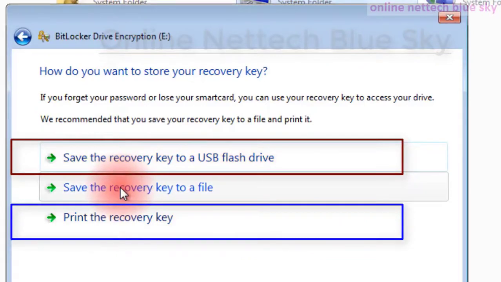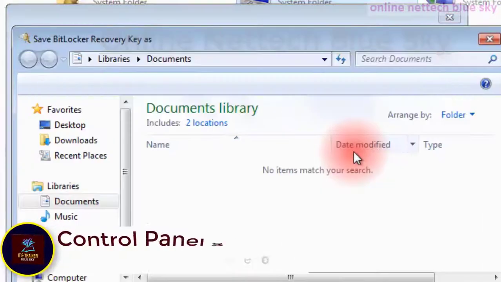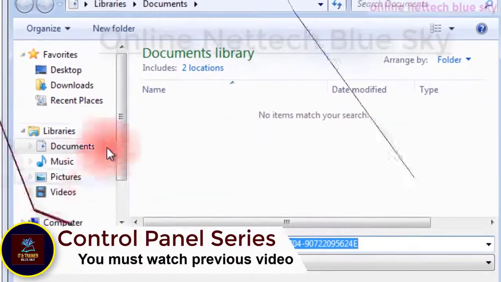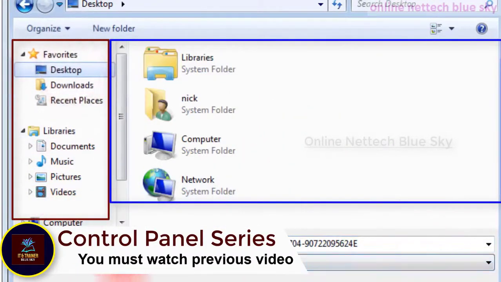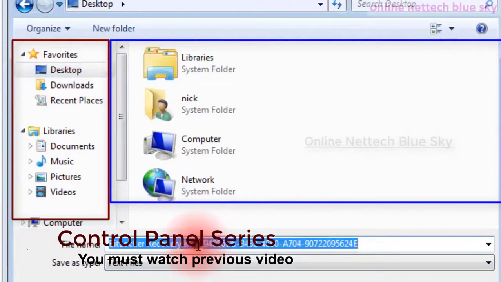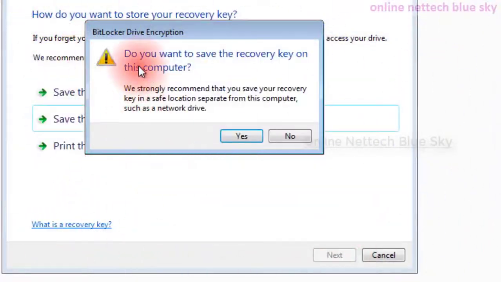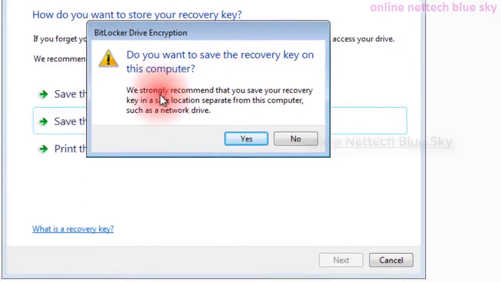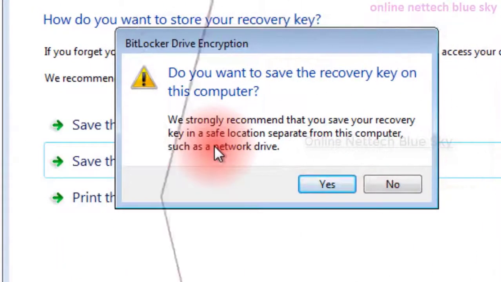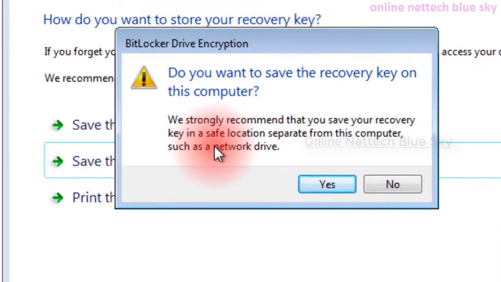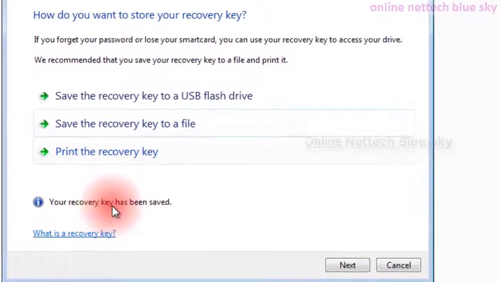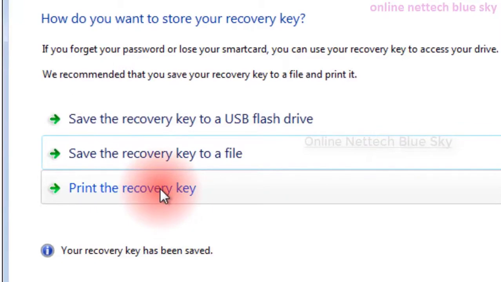You want to attach the USB flash drive first, but I'm first showing saving to a file here. This file is very important. So temporarily I'm just storing these files here, and I can save them elsewhere. Your friend maybe opens the file, so first you select your location in the drive. This shows we strongly recommend you save your recovery key in a safe location separate from this computer. Your recovery key has been saved, and this file is completely saved.